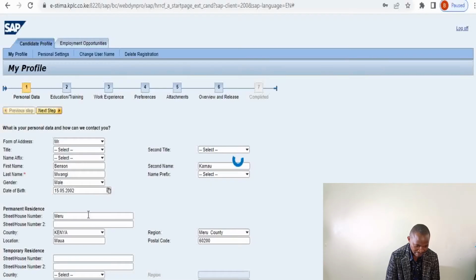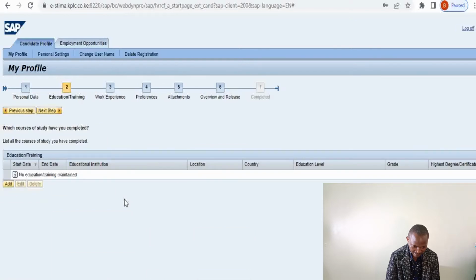If you get an error message back, it means there's something marked with an asterisk that you did not fill, so you need to check that again. It seems that whatever we did was okay. Now we fill in our educational background. Which course of study have you completed? So you need to fill in what you have already completed. You can fill in all the courses that show your academic background.